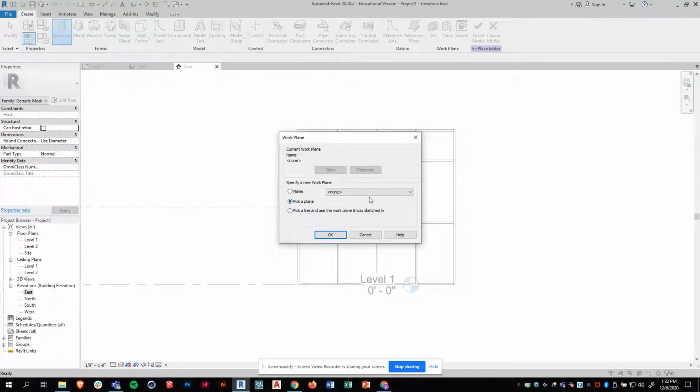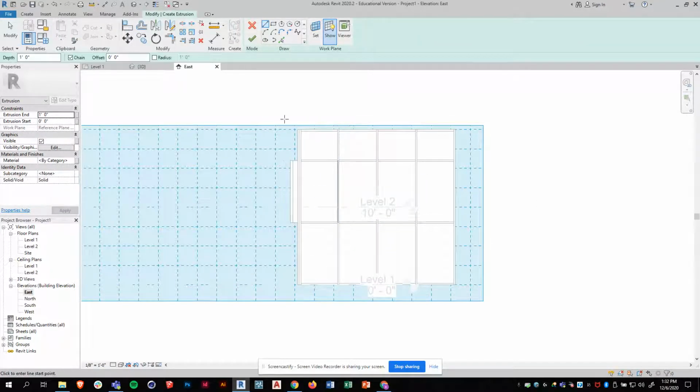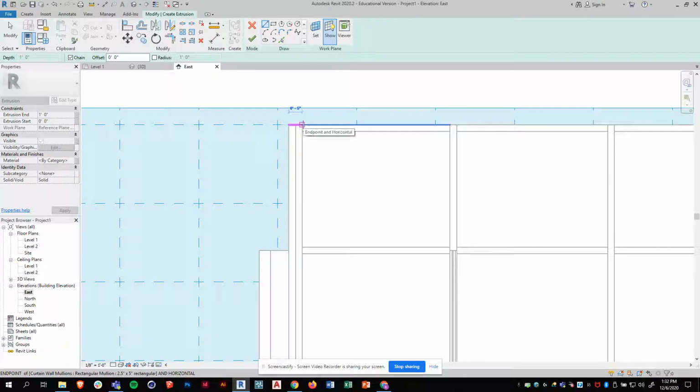Oh, it wants me to pick it again. I'll just make sure, reference plane 1, hit OK. I can click show and really see it there. And now I'm going to draw up here on this mullion line. Okay, so from here to here, that's my vertical mullion, 5 inches right there.